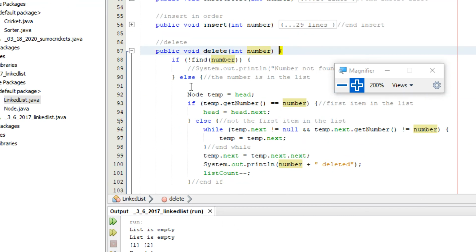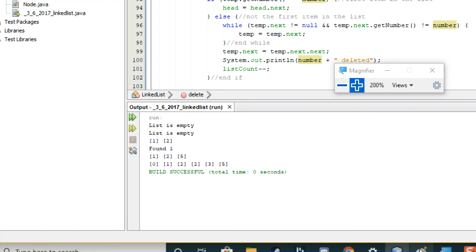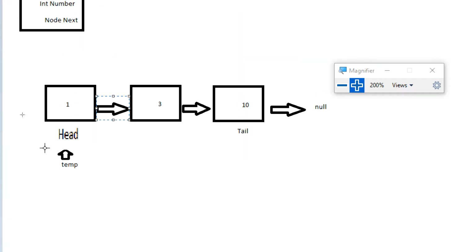All right. If I couldn't find the number, well, 2 is obviously going to be there, so it'll go to the next statement. It'll do my pointer, and it's going to go through the list until it finds 2. Now, what this temp does is it's going to go through the list until the next number is 2, which is what we want. So we go back to my little diagram here.